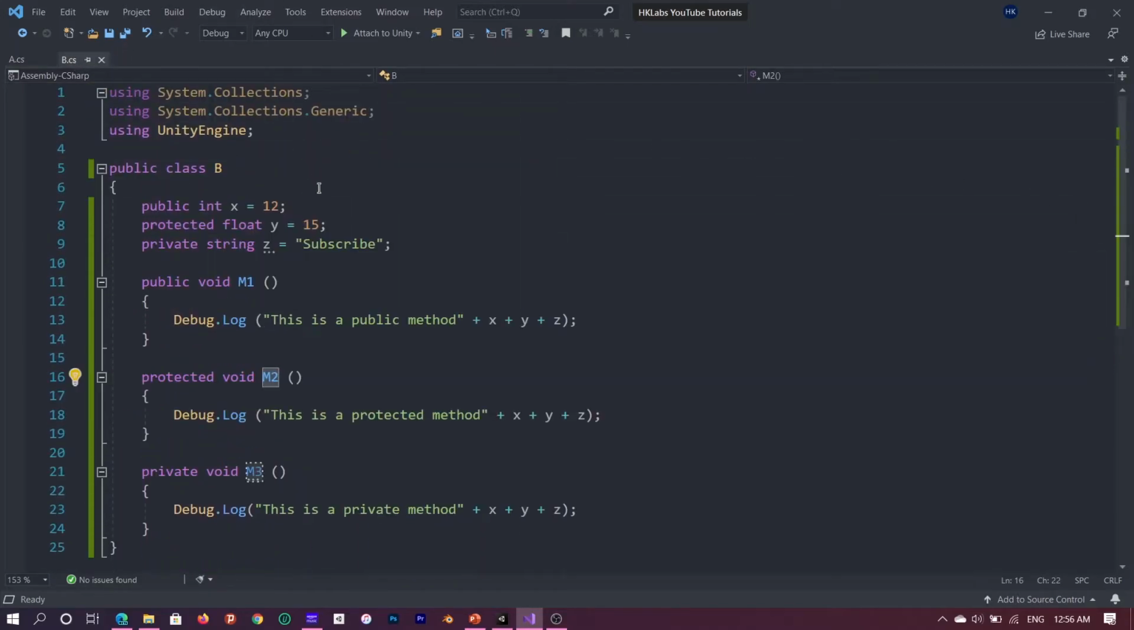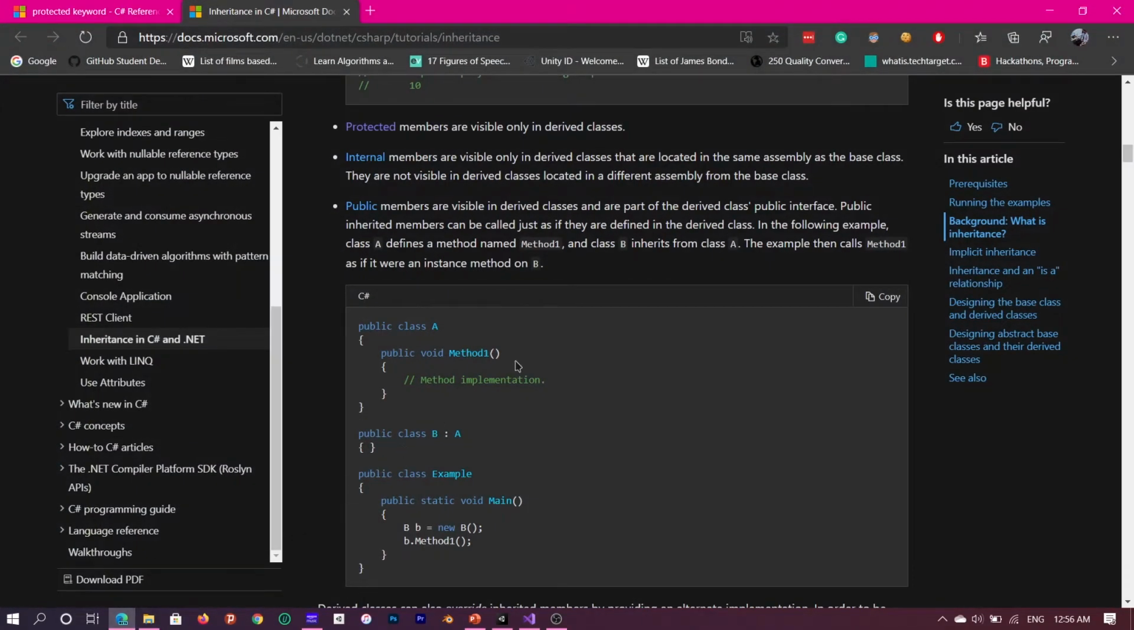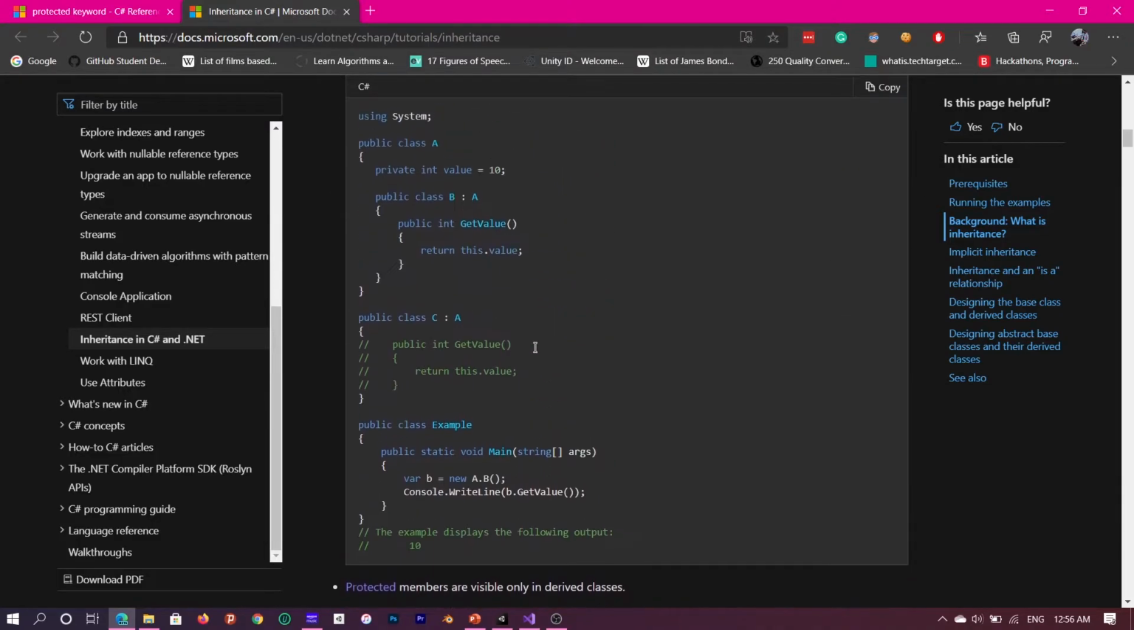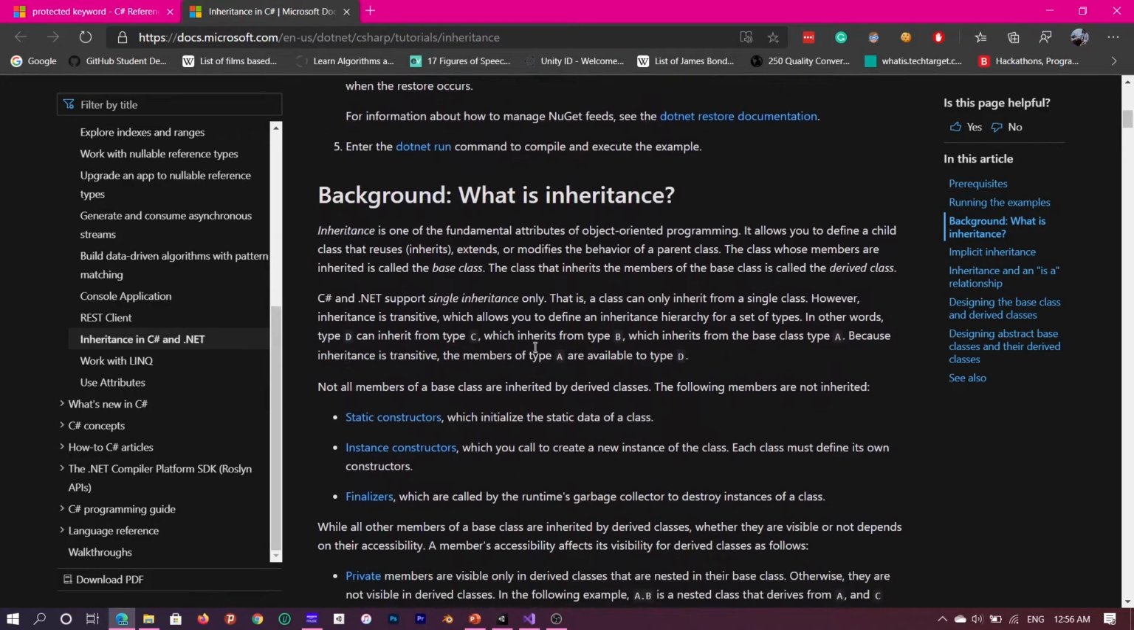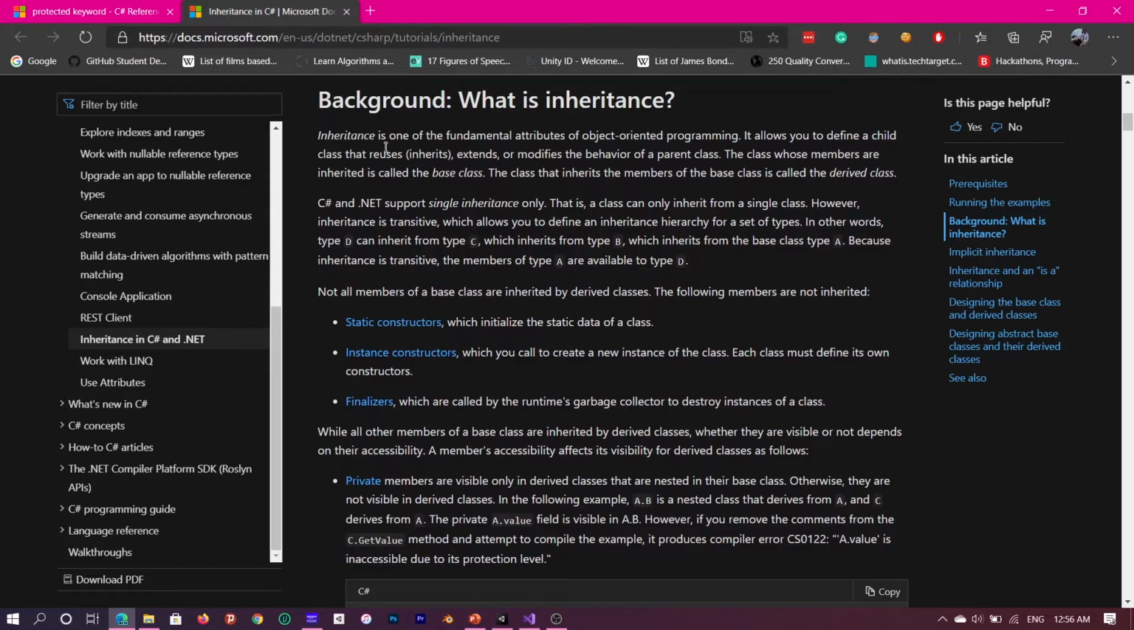Okay, so now let's take a look at some of the documentation. And now this documentation comes straight from Microsoft. Inheritance in C#. Okay, background. What is inheritance? It's one of the fundamental attributes of OOP. It allows you to define a child class that reuses, extends, or modifies the behavior of a parent class.